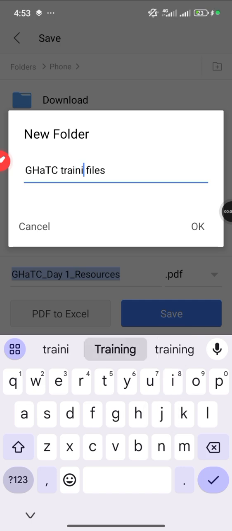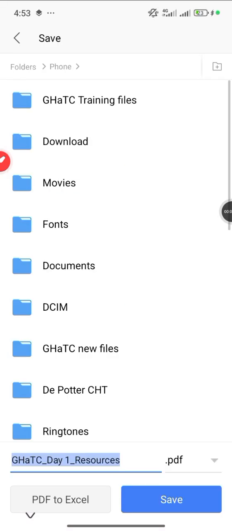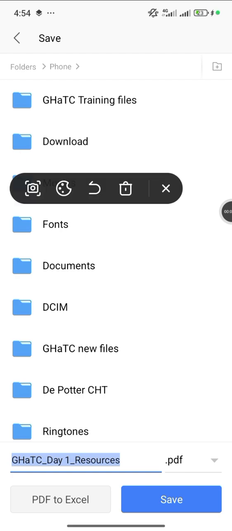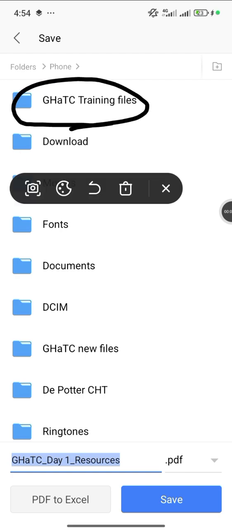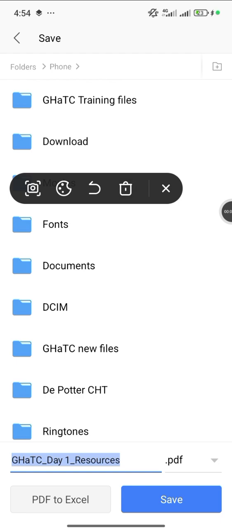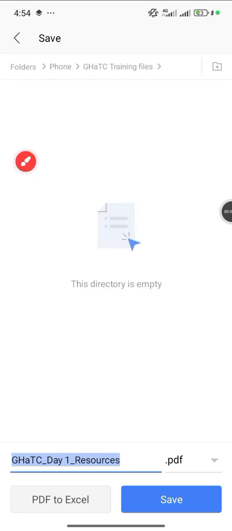Training files. Make sure the name doesn't end with a full stop, meaning with a space. So you can now say OK. Once you click on OK, you can see the file is already created here. What we'll do next is to click on the file to open it before we click on save.